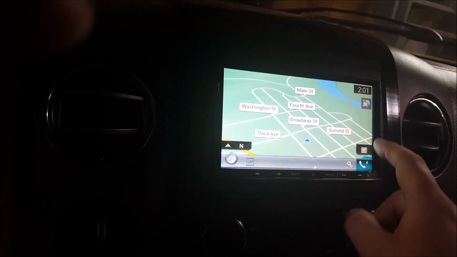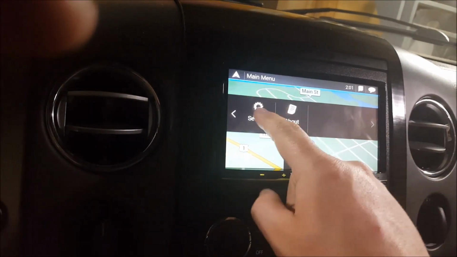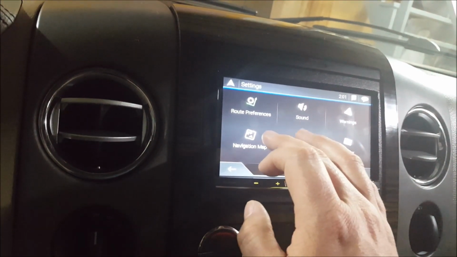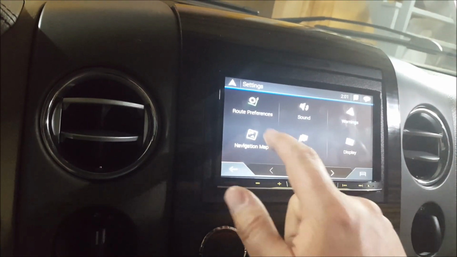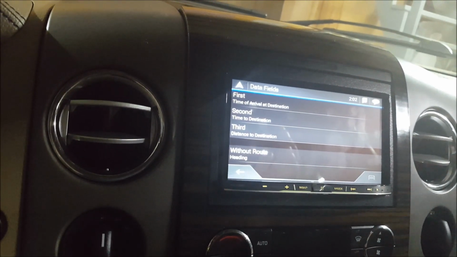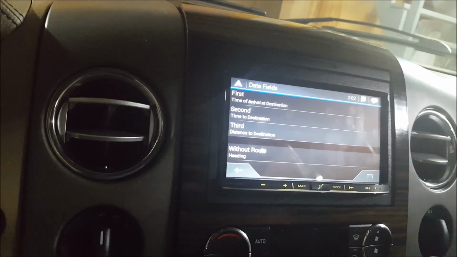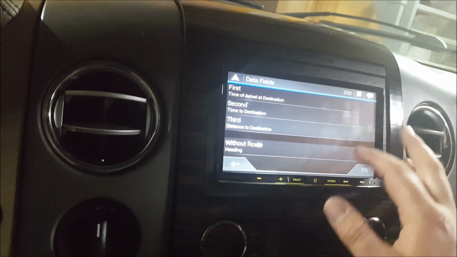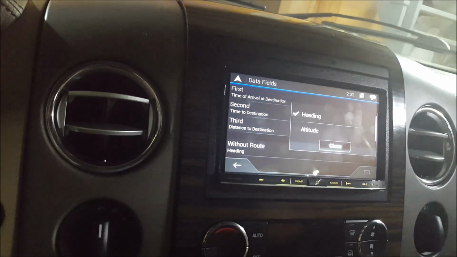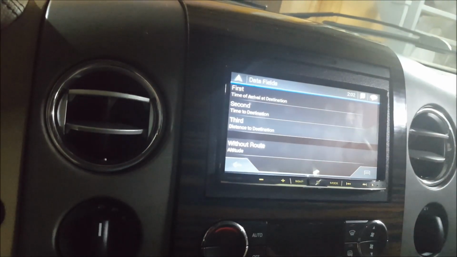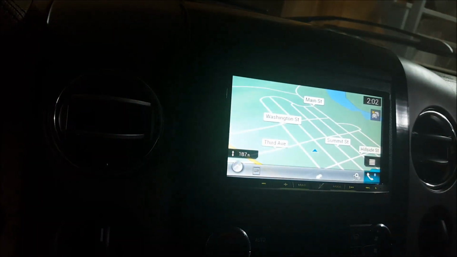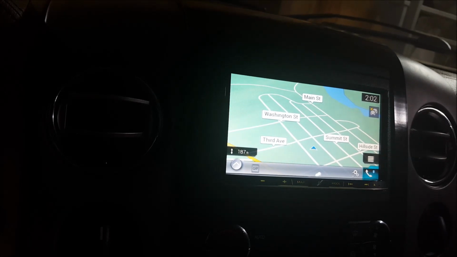Maybe we want that. So we're going to go back into our settings, and that's where we're going to go into our data fields. Sorry about my finger in the way. I've got to think about this for a minute. So we go to our navigation map. We go to our data fields. Now the question is, that north heading, which one was that? So we're without a route. I don't have a route displayed right now. Maybe we can change that to altitude. Let's see if it adjusts. There you go. So I'm 187 feet above sea level.